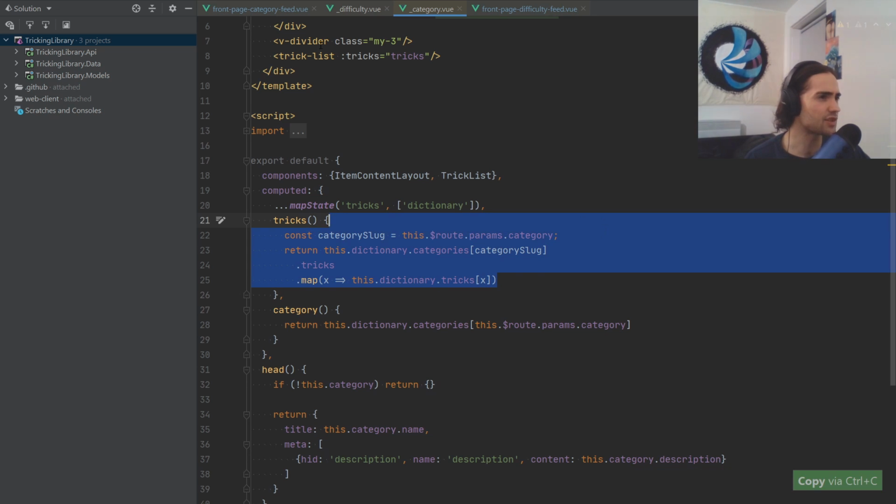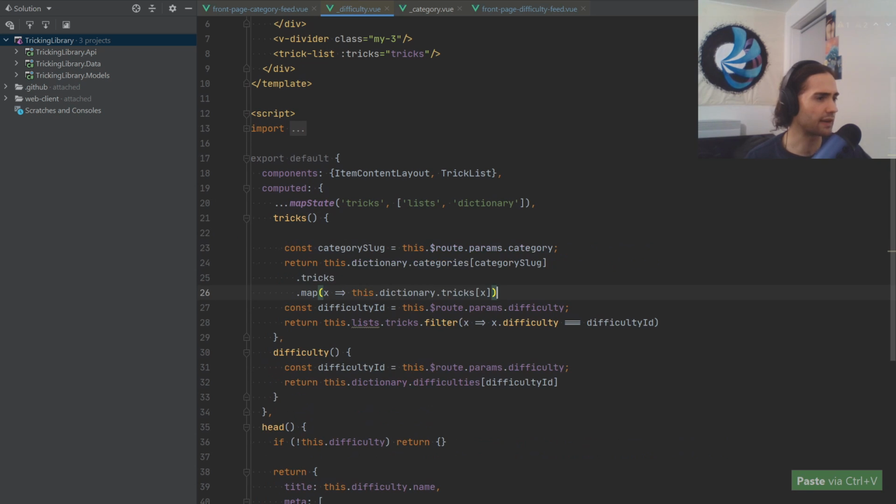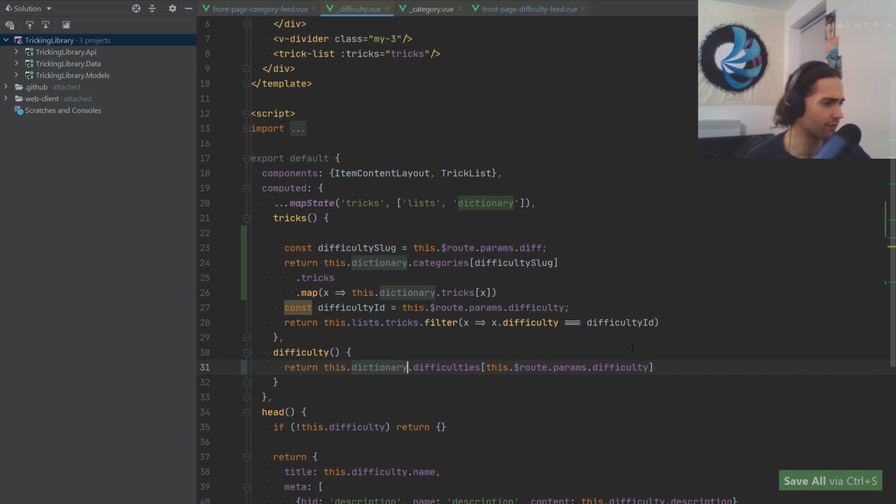So yeah, let's just copy all of this. We'll put it here, and again, difficulty slug. We already kind of solved this problem. It's not bad if you copy, right? Copying code, hopefully I don't need to be saying this, copying code is essential. It's essential to your survival.